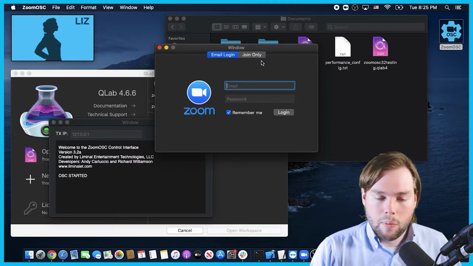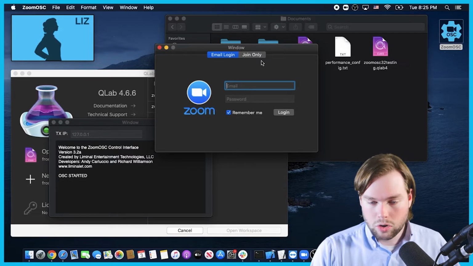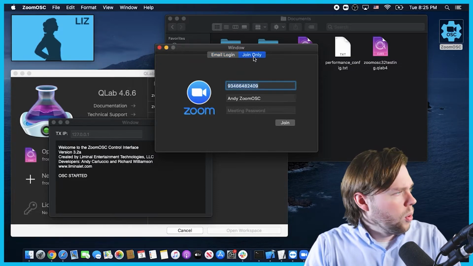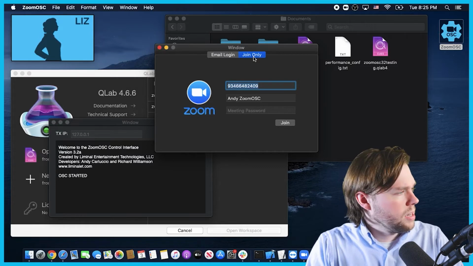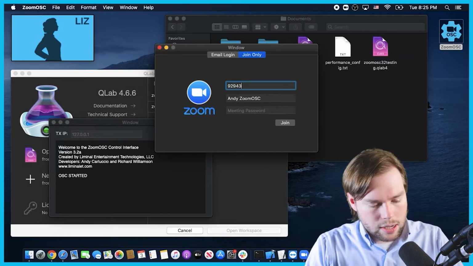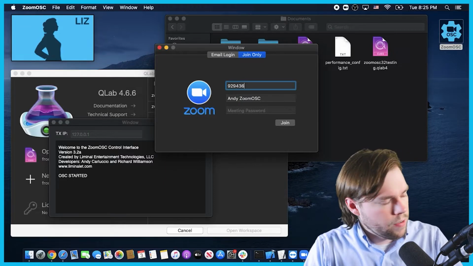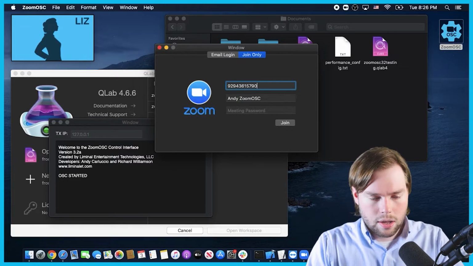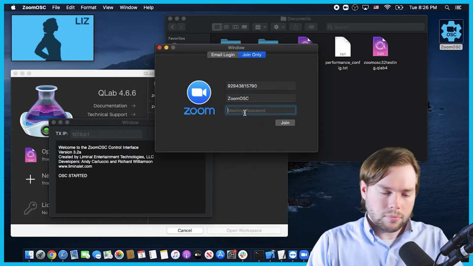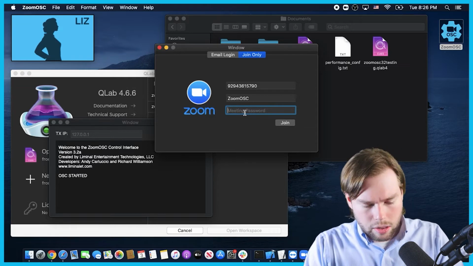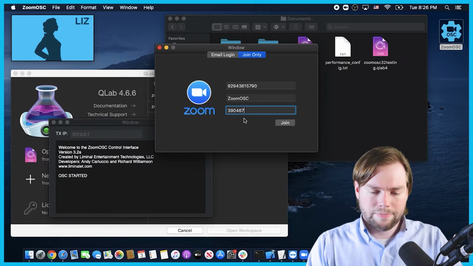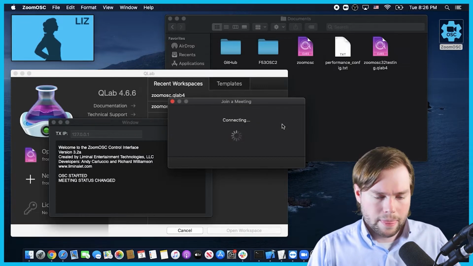So what I'm going to do is first launch ZoomOSC, which you can download from our website, and join a Zoom meeting. The meeting for today is 929-436-15790. For now I'll just name it ZoomOSC. And the password is 390467. So I'm going to join the call.